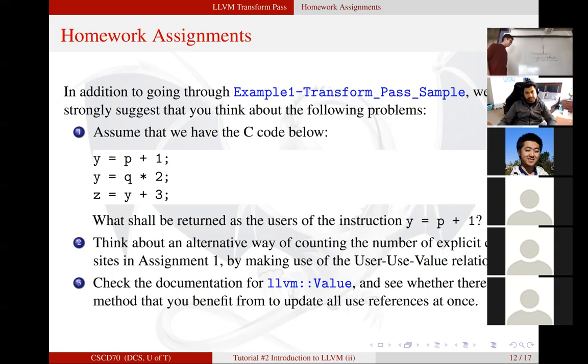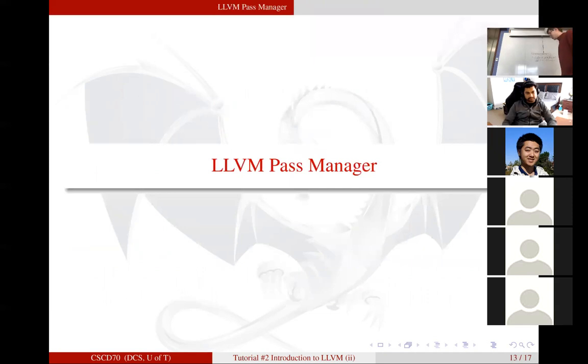Okay, so LLVM has some functions that help you do this. Is this clear to everyone? Anyone has any questions or comments? So if there are no questions, we will be moving on to the final part of our LLVM introduction, which is on the LLVM Path Manager.